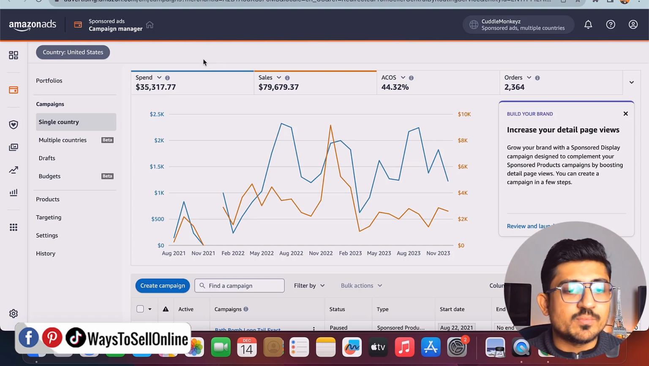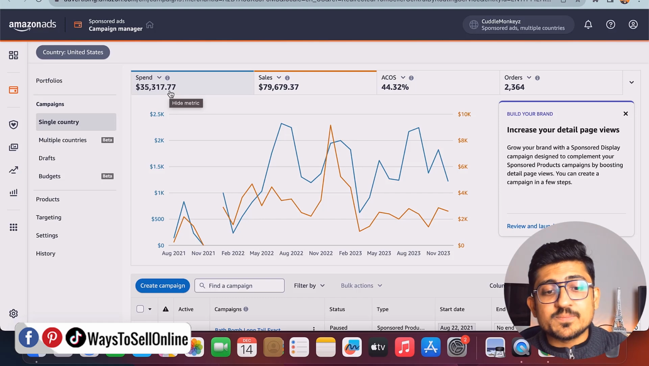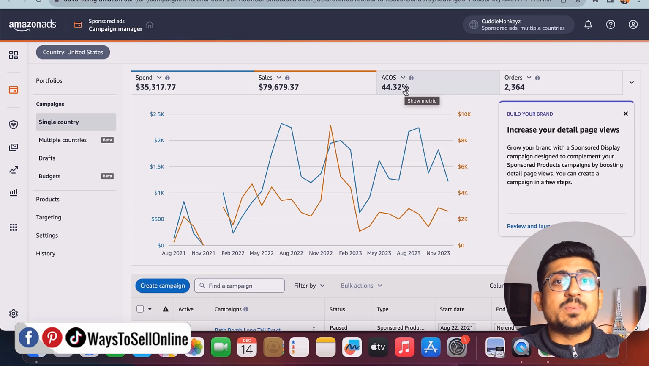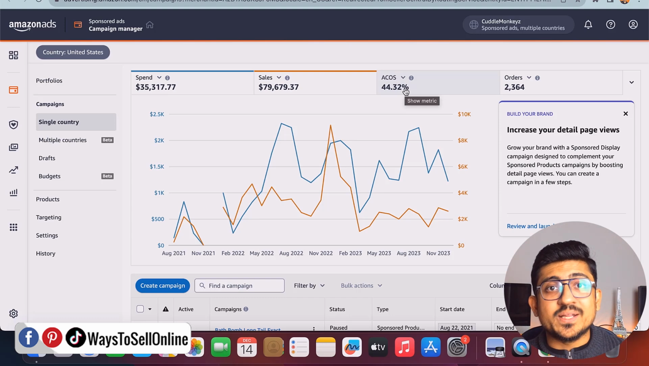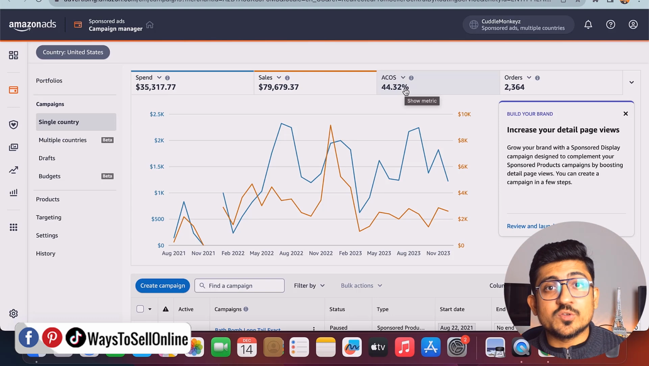So basically if we start from the spend, you can see that this is the PPC spend, around $35,000 has already been spent on this account, and against that spend the sales you have got is around $80,000, and the ACOS is 44%. So basically ACOS is the ratio between the PPC spend and the PPC sales. If you divide the PPC spend by PPC sales, the number in percentage you will get will be the ACOS. So basically the lower the ACOS is, the better your PPC is performing. If ACOS is 20%, that means the PPC performance is very good. But if the ACOS is 50%, 80% or even 100%, that means it is bad, right?